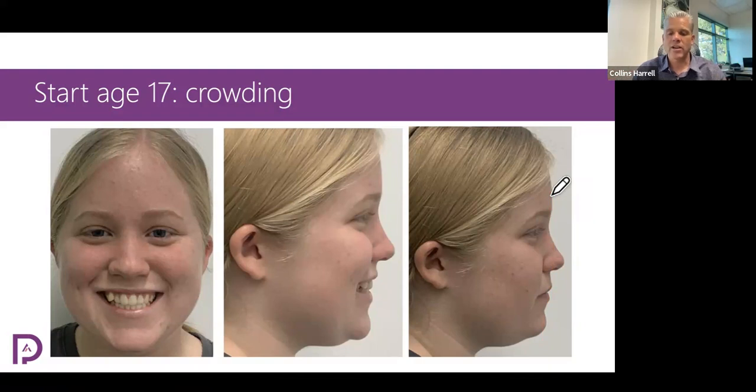The question I would ask all of you is, looking at this patient, do you want to move her lips forward and give her more lip support? Or do you want to move her teeth back and bring her lips back because they're too protrusive? Or do you like her facial balance and want to leave her basically where she is? Because the answer to that question is going to determine how I set up the case.